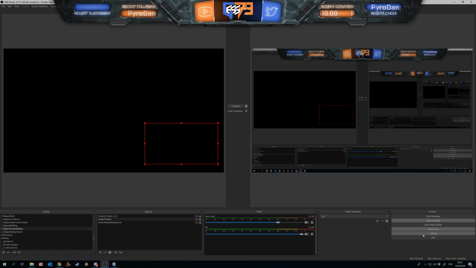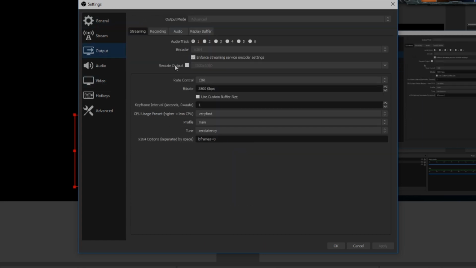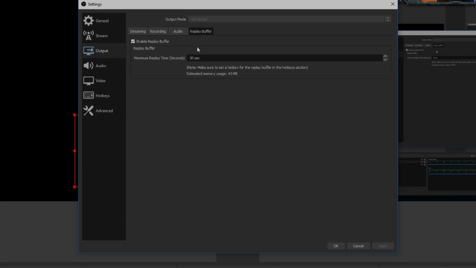Then we go to the settings, and under general, I recommend you tick the box next to automatically start replay buffer when streaming, which does exactly what it says. Whenever you start streaming, the replay buffer will automatically activate. Then navigate to output and click on the replay buffer tab. Make sure the checkbox next to enable replay buffer is checked and set the maximum replay time to the exact same time which you set the script to.